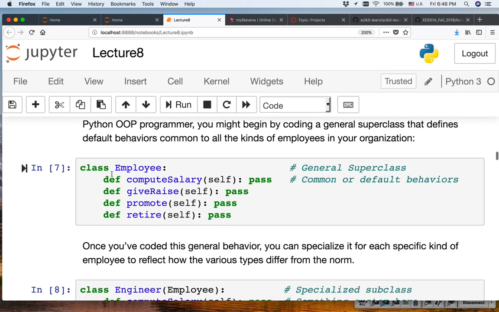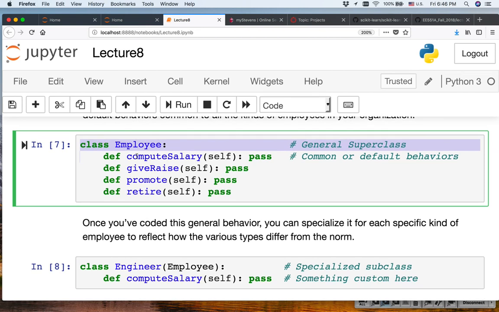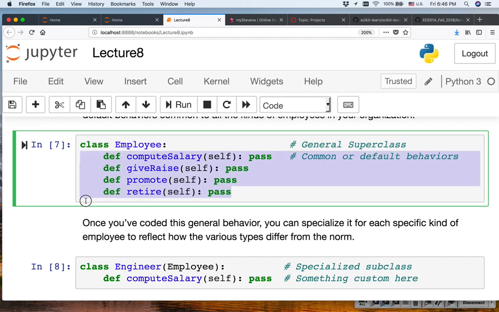Okay, so in our case, we have this class Employee that we define, and we introduce 4 different methods for this. Of course, at this point, they don't do anything because I have the pass statement here. So compute salary is one method, give raise is another method, promote is another method, retire is another method. But notice that they all have self as an input, which is important, okay? So this is the class for employee, and there is really nothing much special in this case.